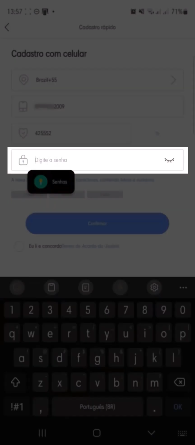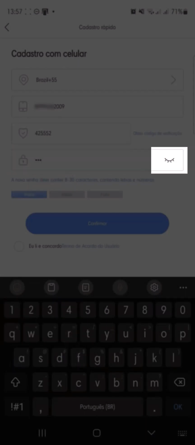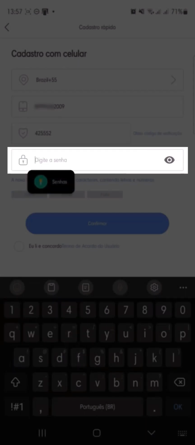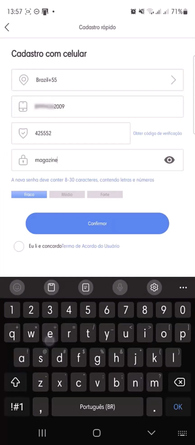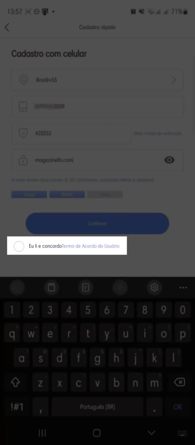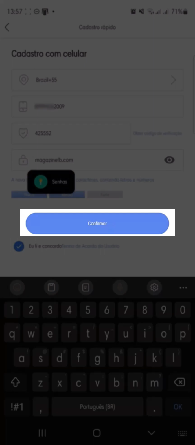We type the password to be created in this field here. I'm going to click on this little eye to show the password. As this is just a test account, I'm going to put my website address as the password, which is magazinefb.com. But then you create a strong password and store it in a safe place. We click Read and Agree. And we click on Confirm.